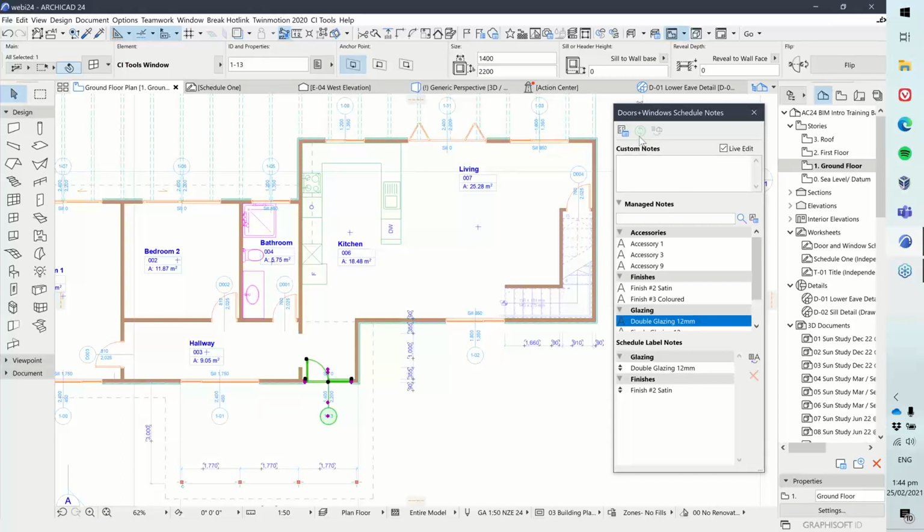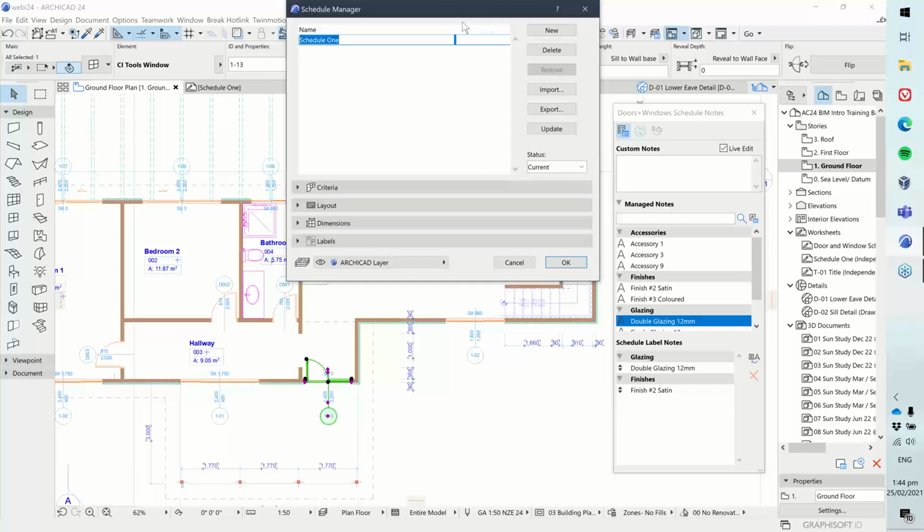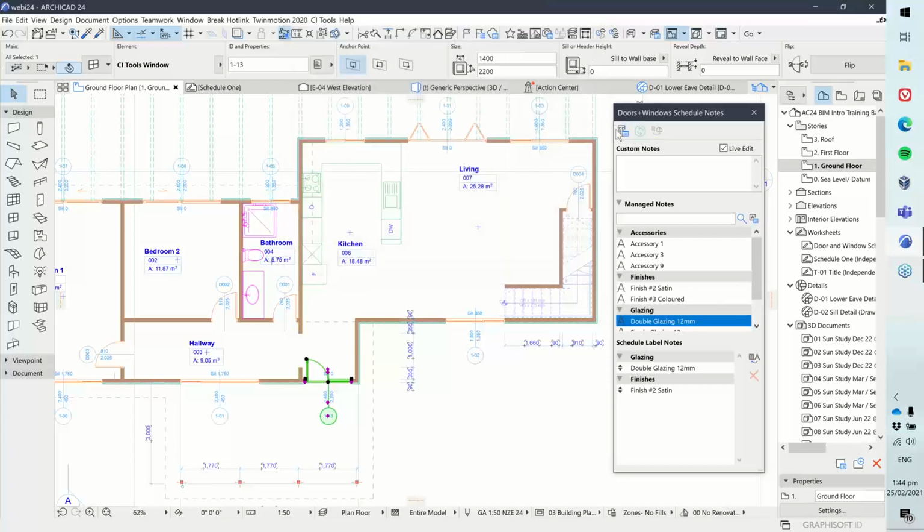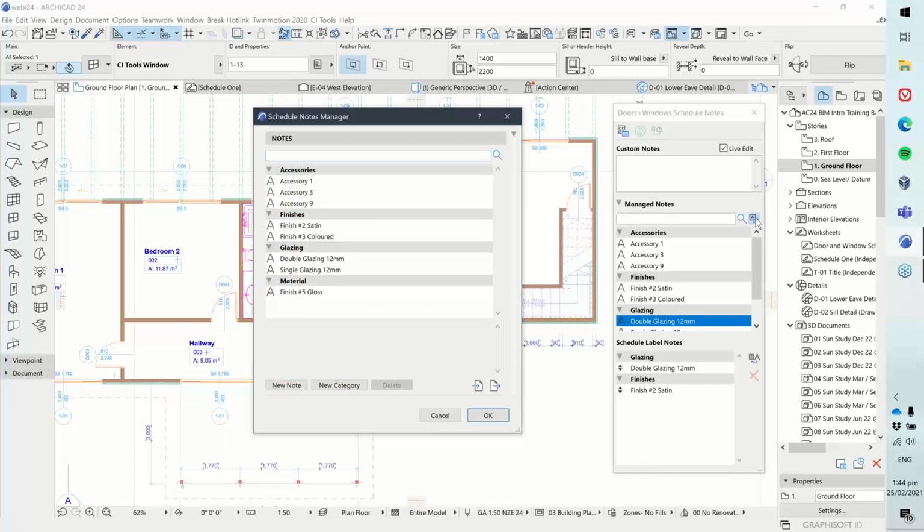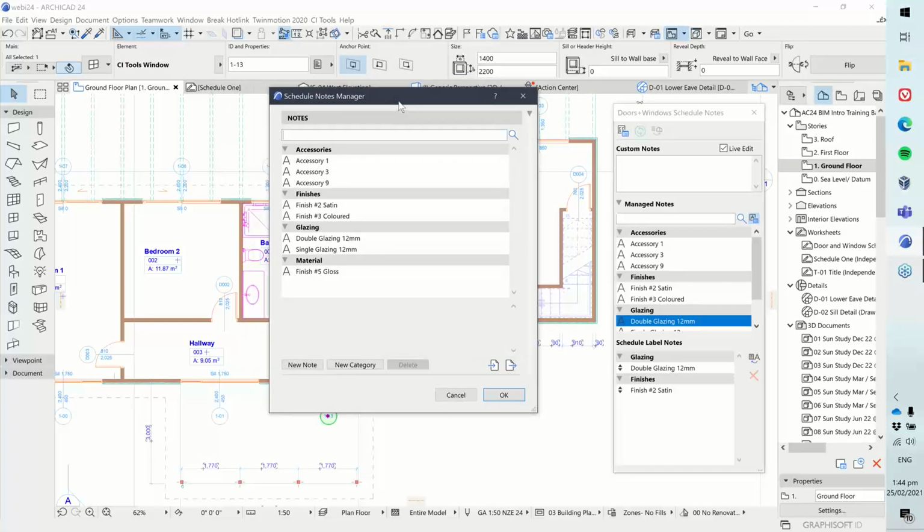So the way that you work with the database, and this is, I would say, the main thing that is useful about using schedule notes, is that you can build up your database, you can share it between all of your projects, and you don't have to rewrite anything. And the way that it works is if you click on this button here, or from your CI Tools Doors and Windows menu, go to Schedule Notes Manager. That will bring up this Notes Manager. And this is what lets you set up your database of notes.